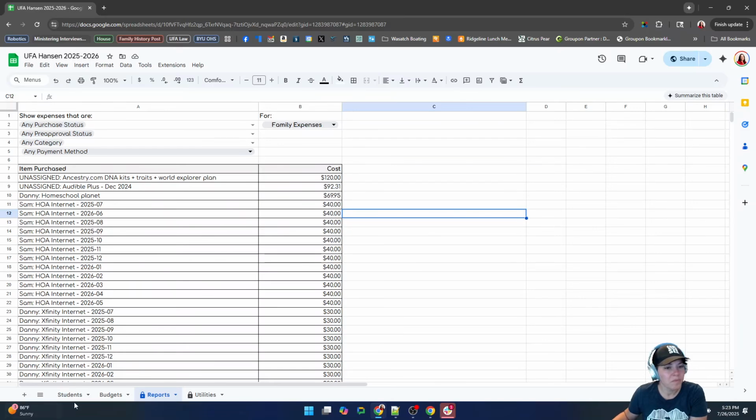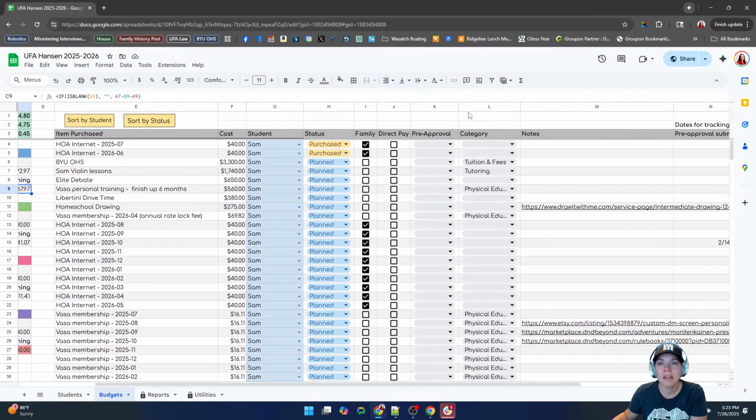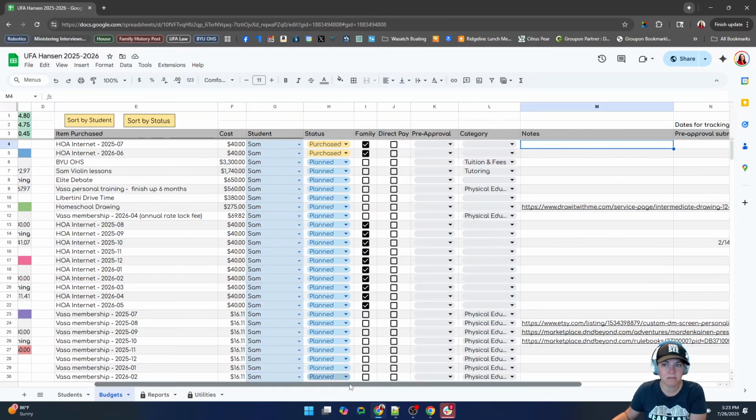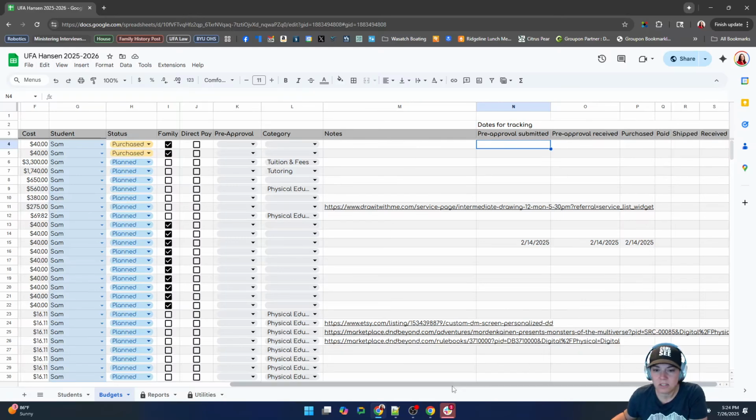Oh, sorry, back on the budgets page. If you go past these categories, there is also a section where you can just write notes. This doesn't go to anything in particular, it's just for your own personal use. And then I had a request to add columns where you could keep track of the dates that you submitted a pre-approval, which obviously you can't now, or when you purchased something, when you paid for it, when it was shipped, and when it was received. So those are over there.